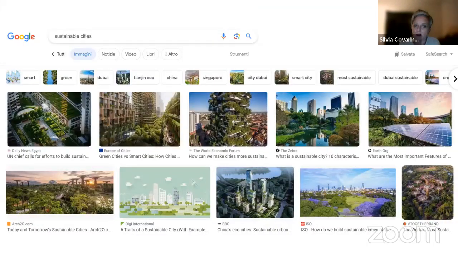If you Google sustainable city, these images come out again. Solar panels. This is one of the parks I will present to you later, and trees and plants and flowers everywhere, and green. This is the picture. This is the dream, the utopia.